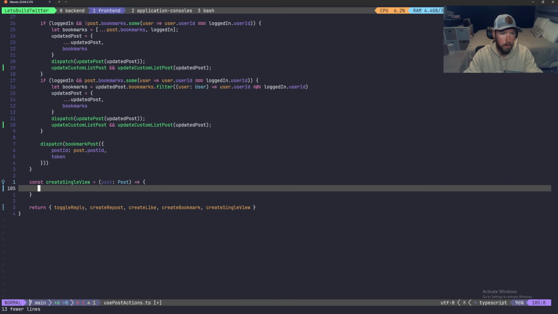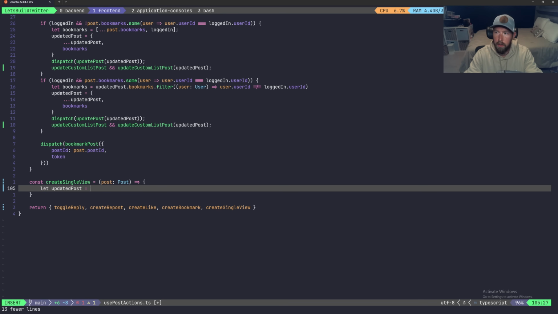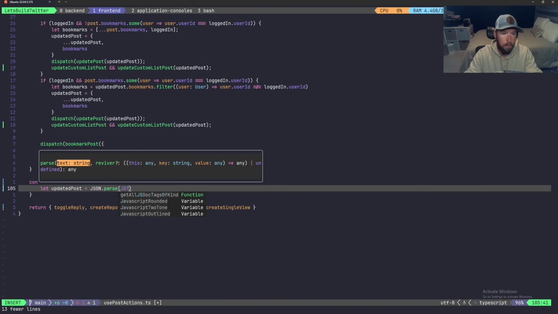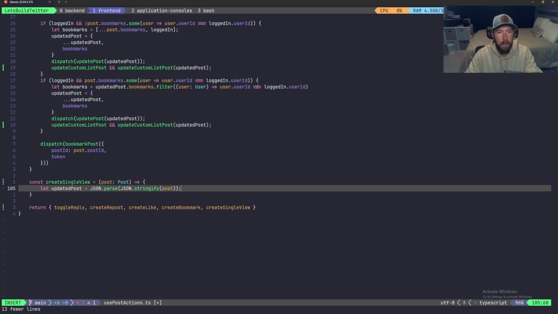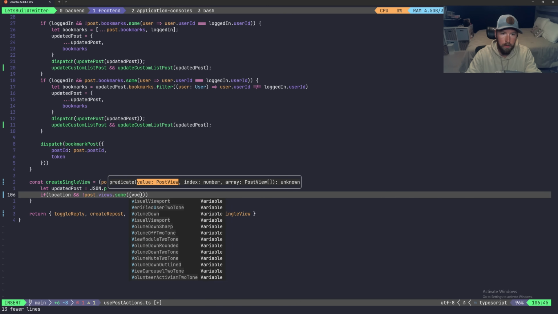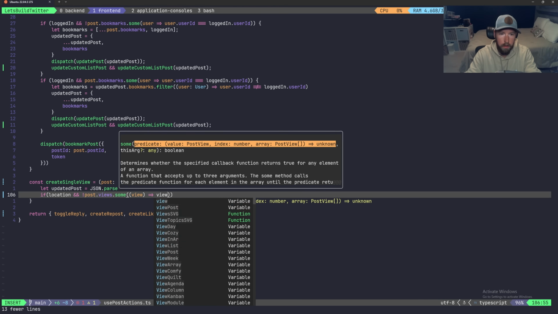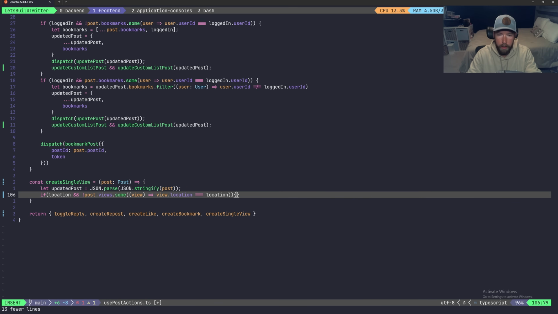So let's delete this create single view here, and inside we're going to say let updated post equal to JSON.parse, and we're going to have JSON.stringify, and inside we're going to have our post. This might have been already here, I don't remember, but I'm just going to start fresh. So if we have our location, we need to grab our location. I'll grab that in a second. We're going to say post.views.some, view, like so, with an arrow function view.location equal to location. So we're going to check to see if we have a view already.